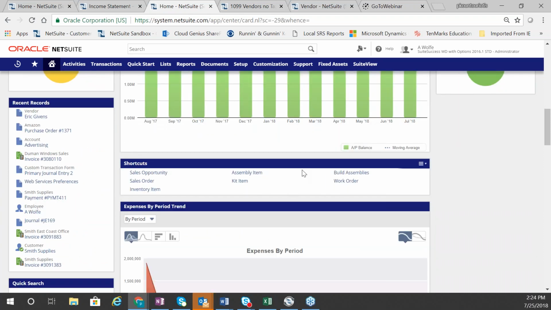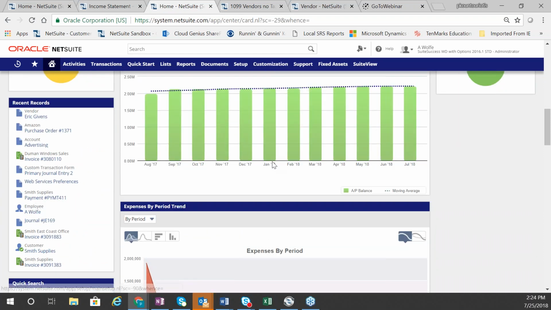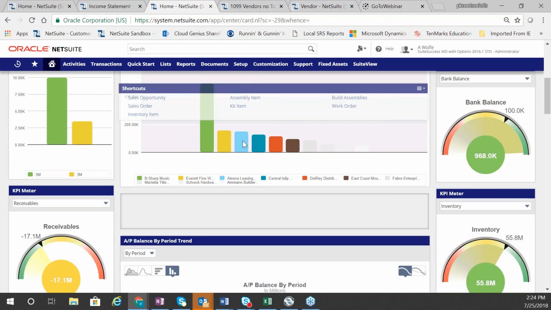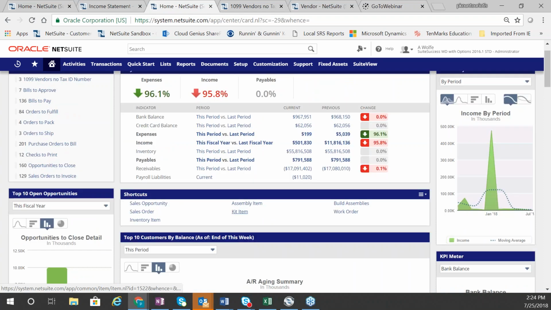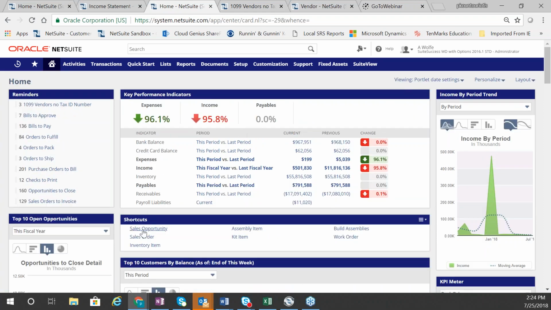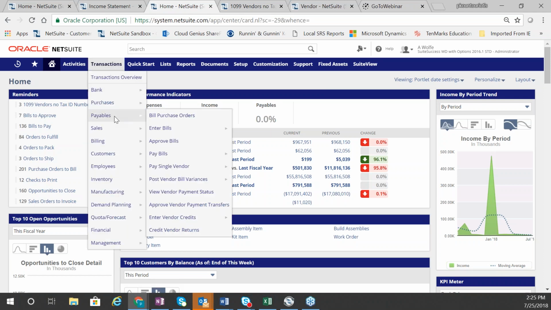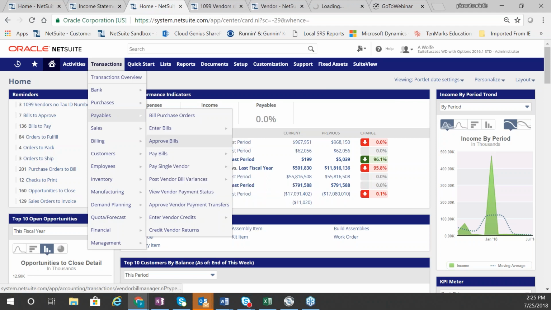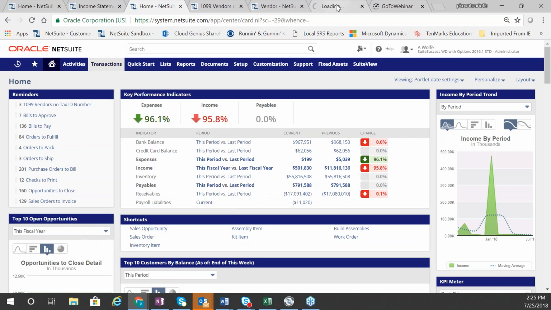And then shortcuts. For me, I'm going to go ahead and move this up a little bit. And I normally have the shortcuts right underneath my KPIs. So shortcuts are very important. This is nice to set up. Basically, anything that you do on a daily basis, you don't have to go searching for. So for example, if I'm entering AP bills, and that's one of my main jobs on a daily basis, I'm going to open up Enter AP bills in a different window here.